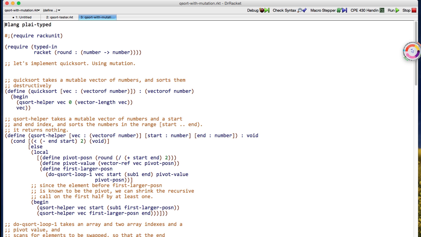So here we go. The goal of this video is to try to walk you guys through how you might convert a piece of code that uses mutation to one that does not. In other words, we are illustrating store passing style here.